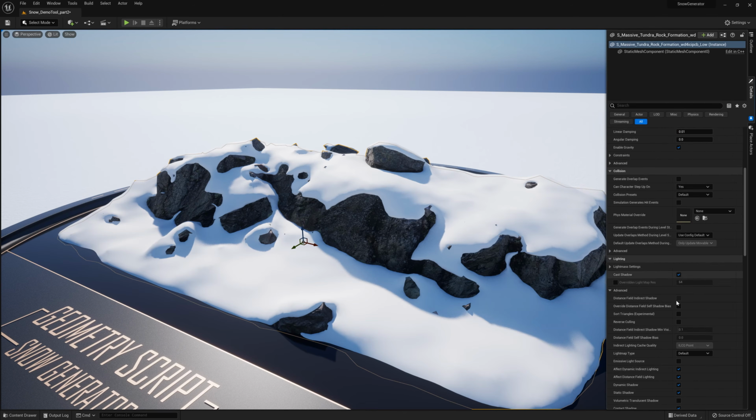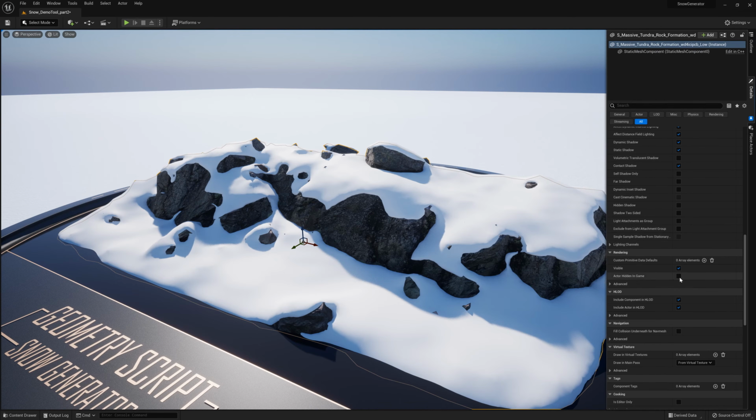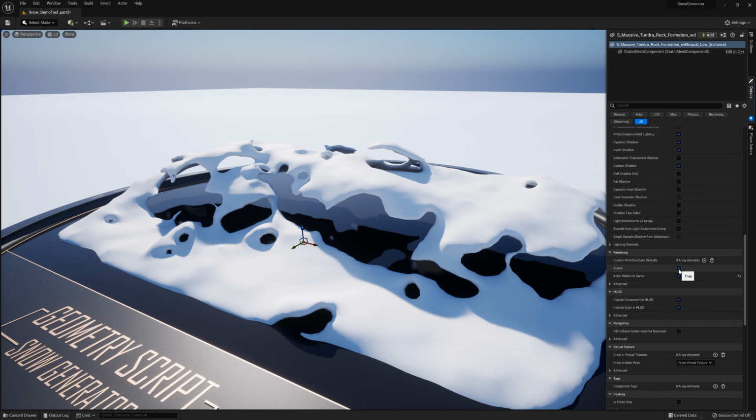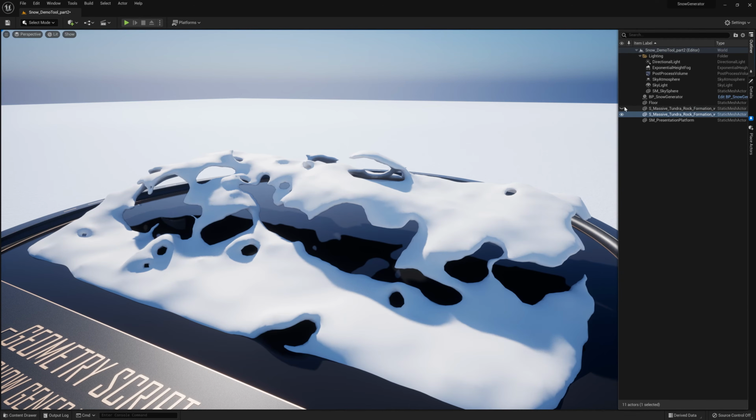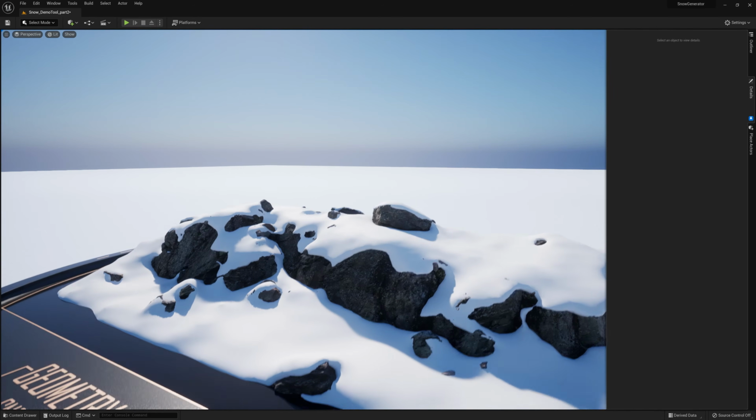Go into details, scroll all the way down, and just hide actor in game, or make it invisible the whole time. It's up to you. If you hide it in game, when you press G it will appear, but it will be hidden when you press G again. So I'll keep it that way for now, but you could easily just turn off visibility altogether. And then you can go back to this and enable the higher resolution version.